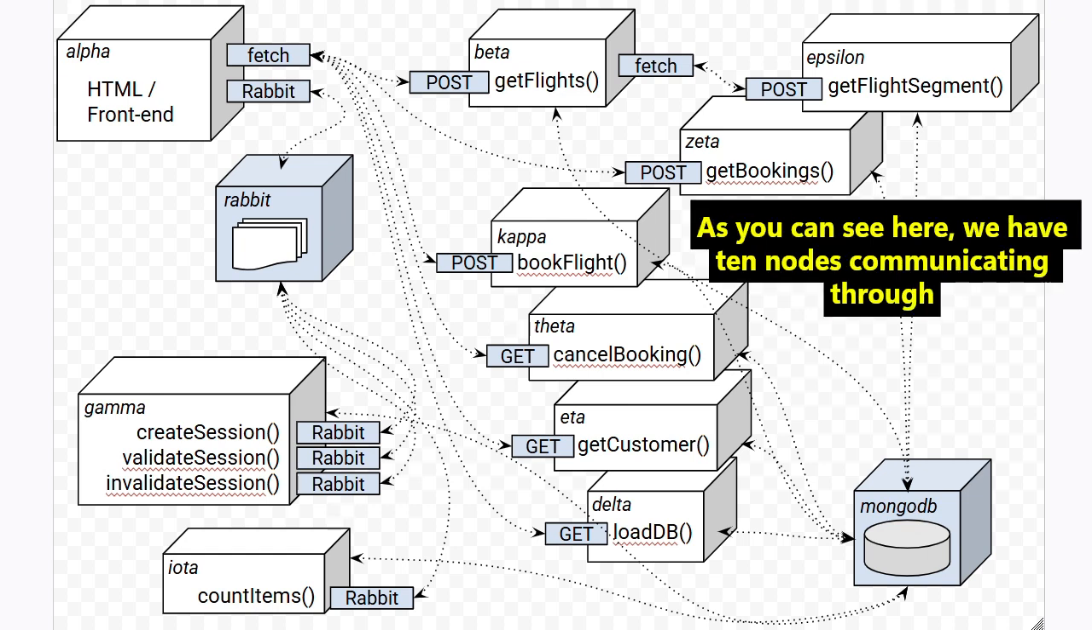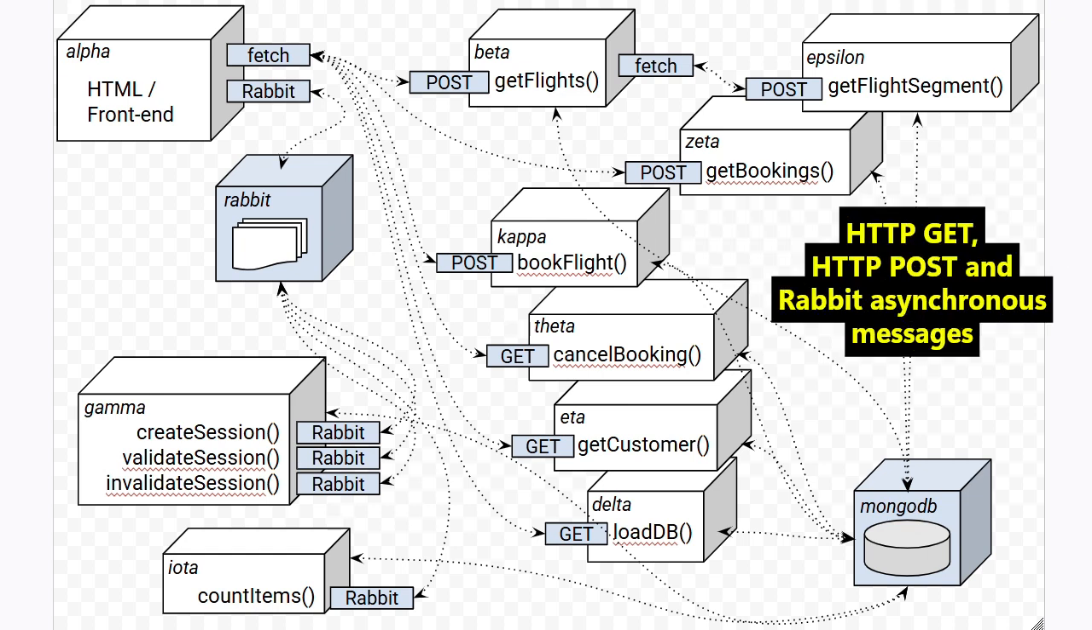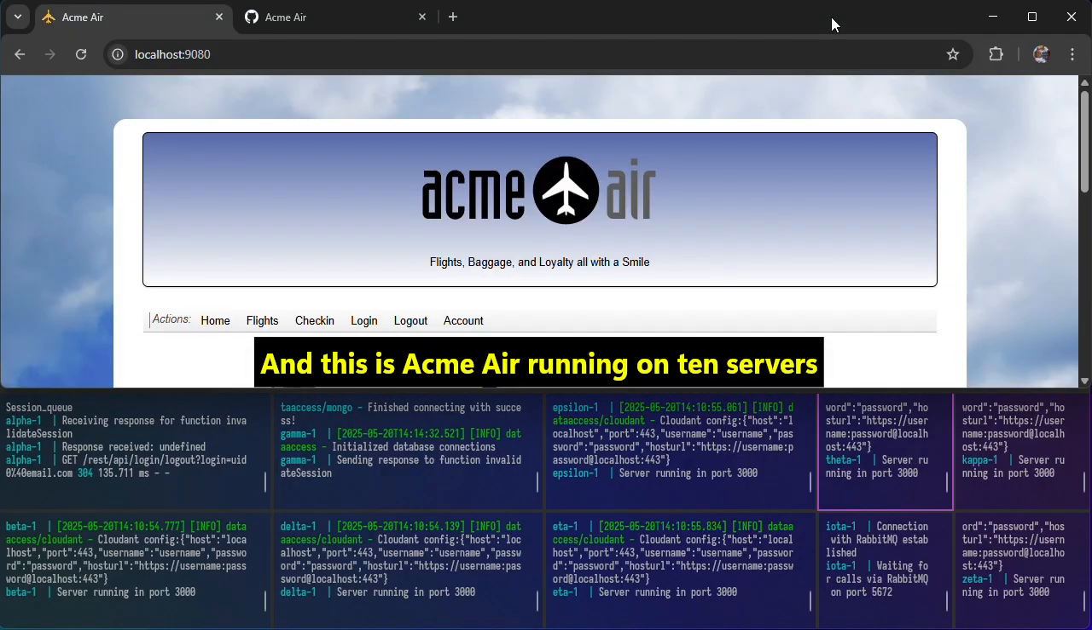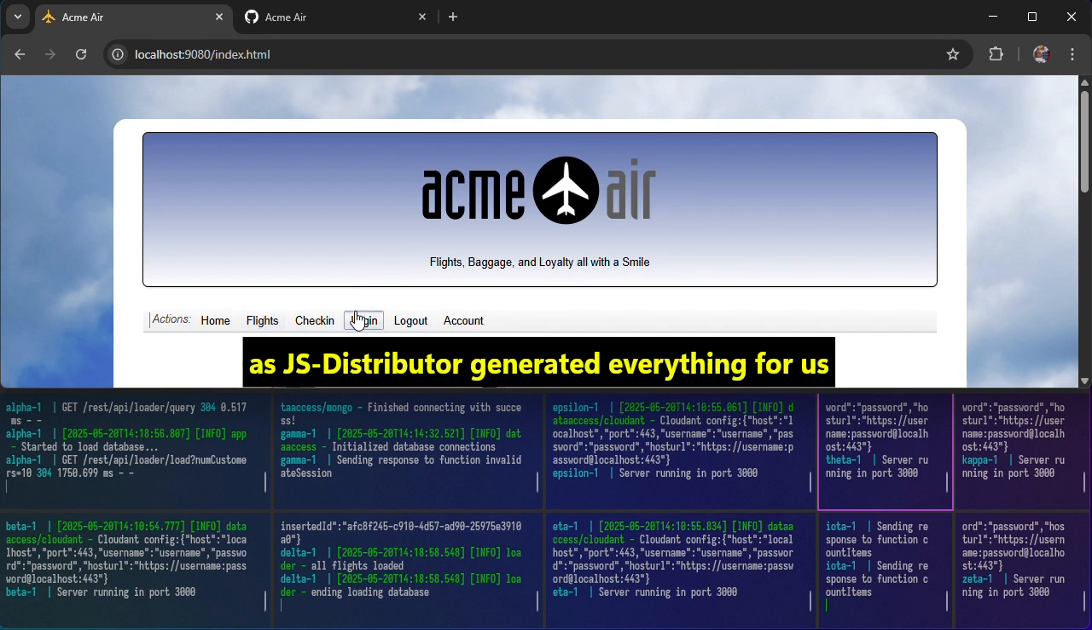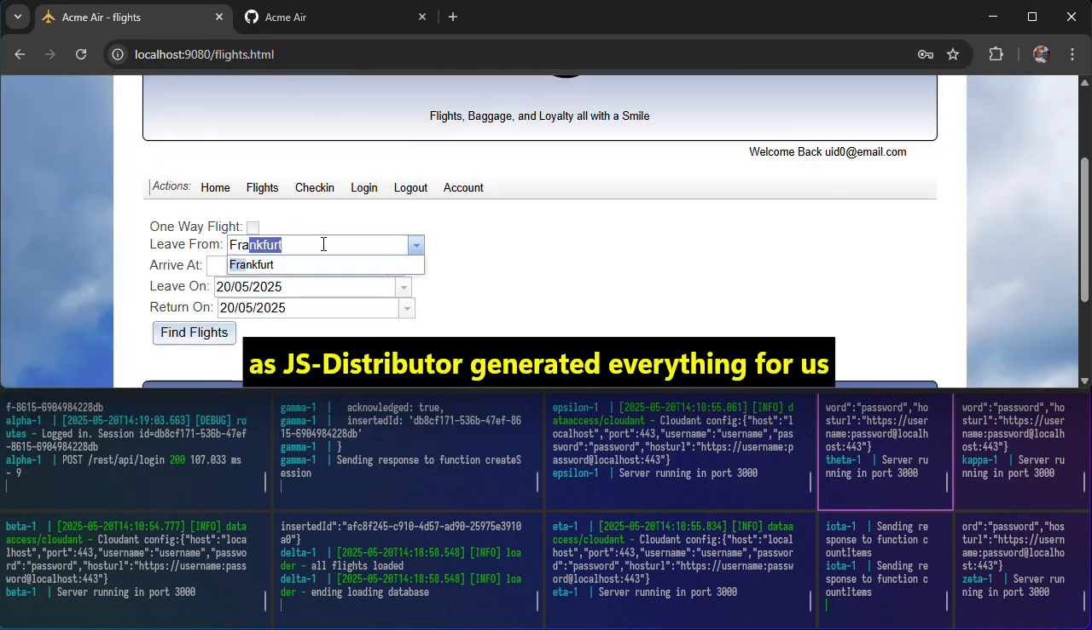As you can see here, we have 10 nodes communicating through HTTP GET, HTTP POST, and Rabbit asynchronous messages. And this is Acme Air running on 10 servers. As we can see below, all servers cooperate to deliver the same functionality as the monolith. Not a single line of code had to be modified, as JS-Distributor generated everything for us.